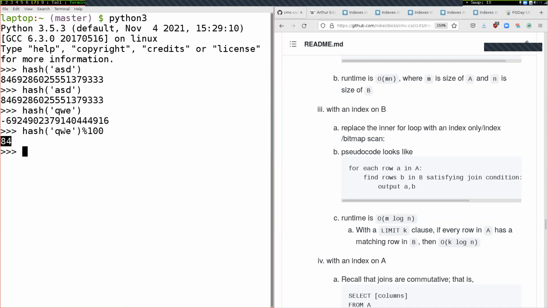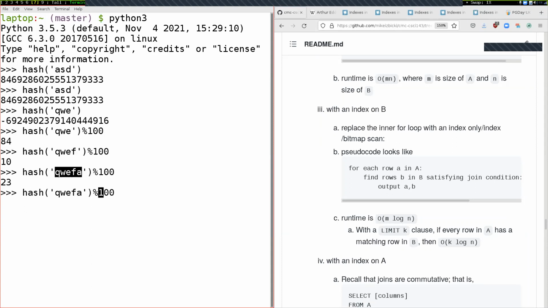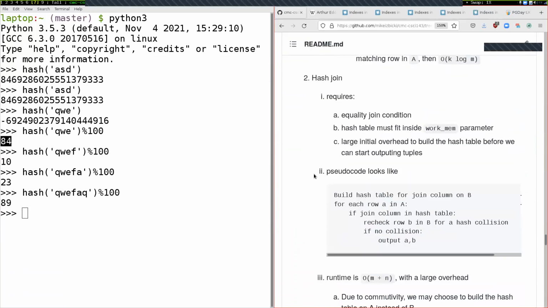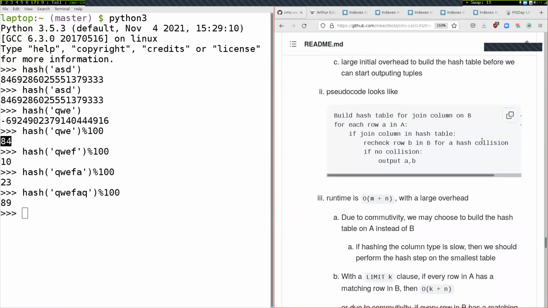And then a collision is when, so there's only 100 different possible of these values. There's a lot more than 100 different possible strings that I could pick. And so eventually I would come up with 2 different strings that result in the same index right here. And so in order to ensure that we actually do have a match, when the hashes match, we have to compare the actual values and not just the hash values.